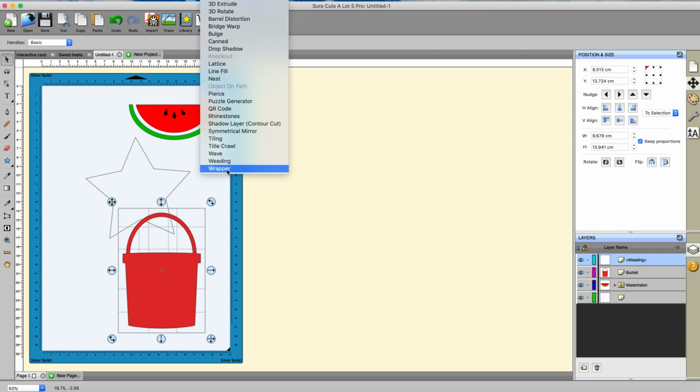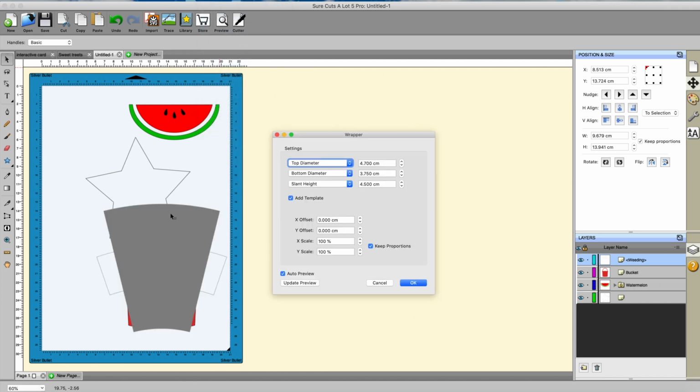Regarding the other effect that you might be more interested in, it's the wrapper. And the wrapper is one that, as you can see, goes around a conical shape. So for your mugs and water glasses and all that sort of stuff, a wrapper is quite handy.